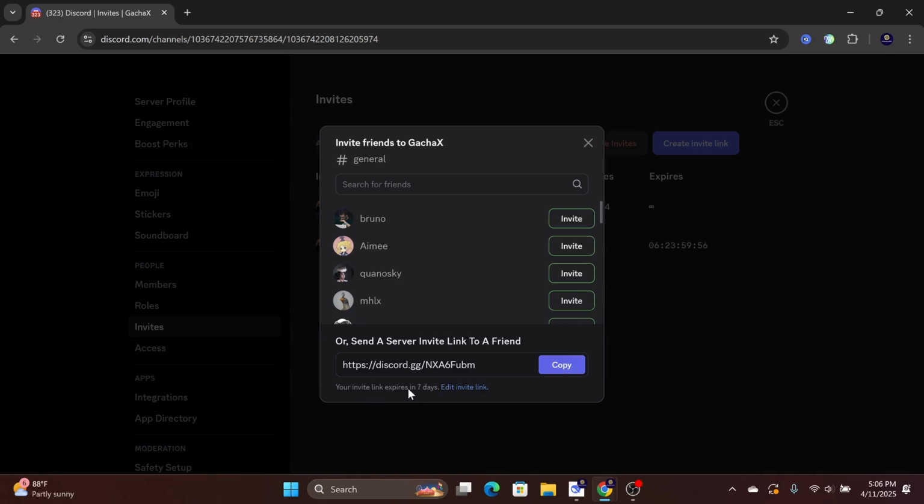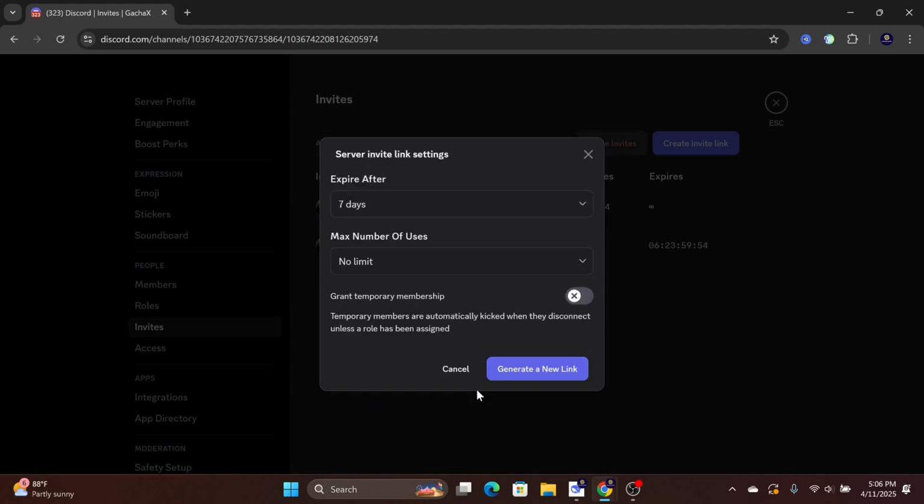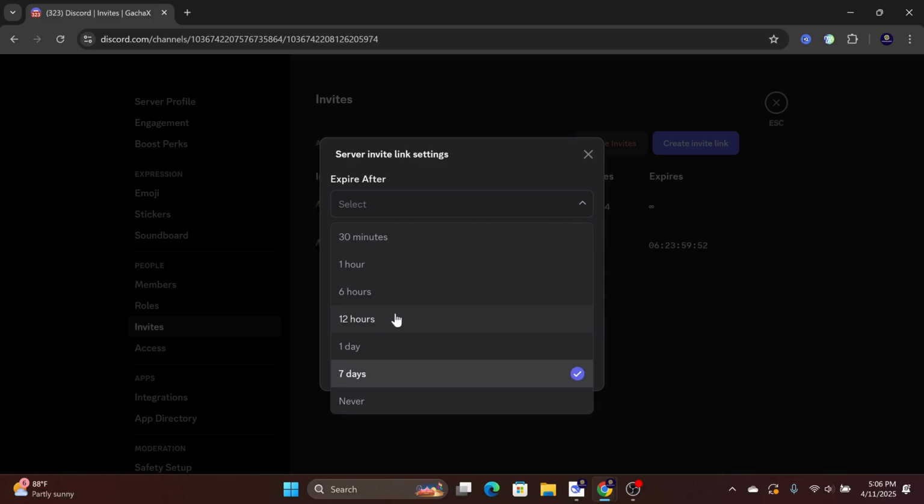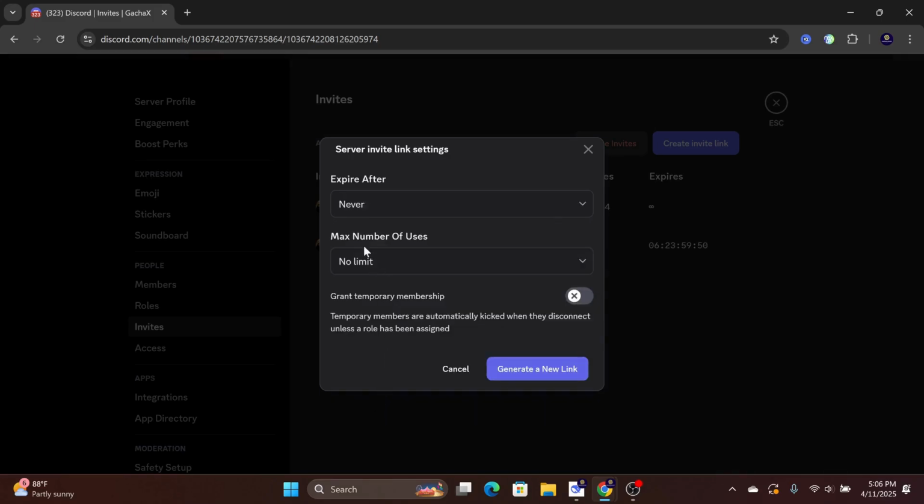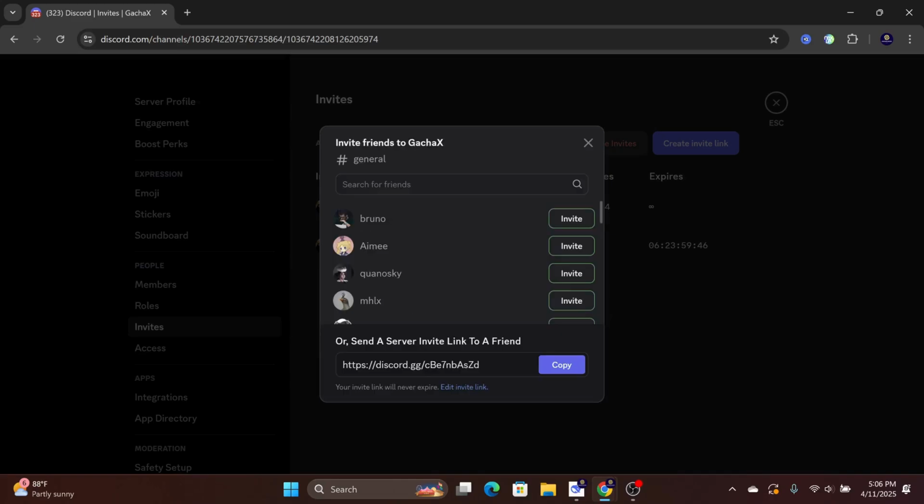Then you want to click on the hyperlink Edit Invite Link. Change the expiry day to never so your link is permanent. Now click Generate a New Link to create this new invite. Go ahead and copy the new Discord link.